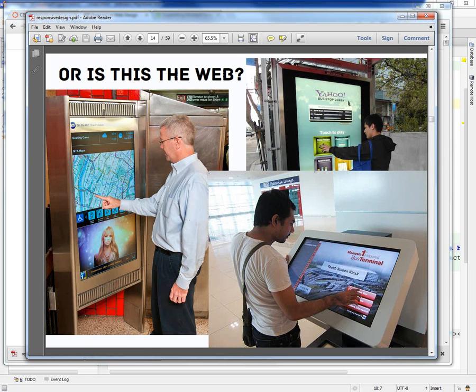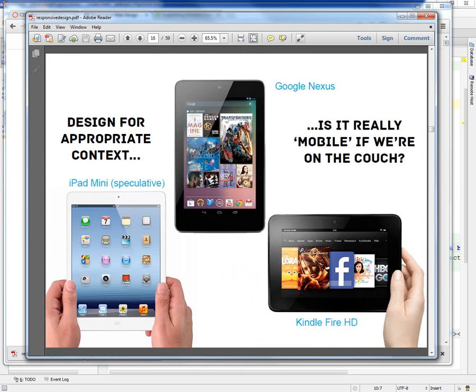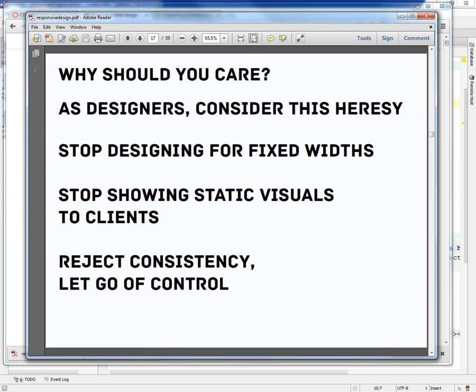Here's some things that are starting to pop up. Interactive kiosks with huge screens like this, and for directions and finding your way on the metro, subway line, things like that. The tablet, everybody's going mobile, obviously.